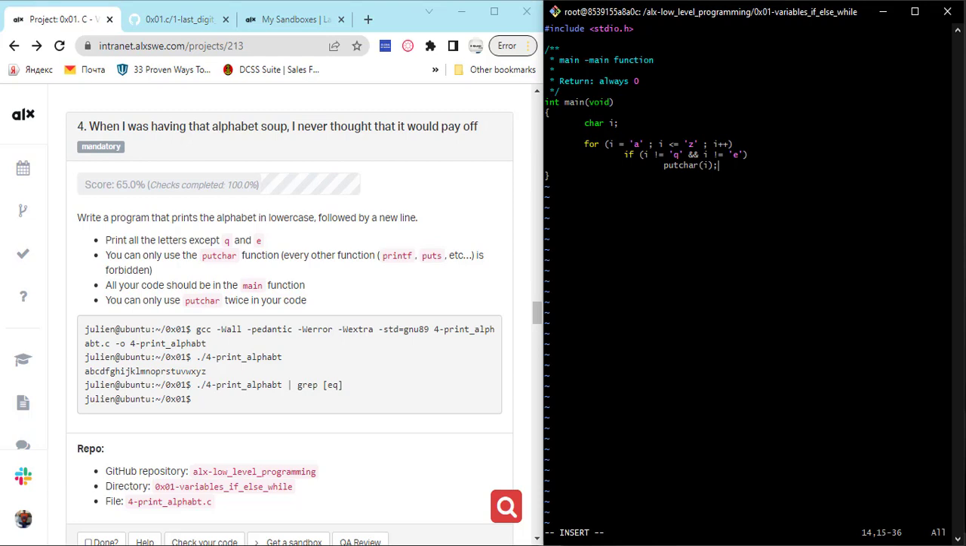The next is the spacing. You say putchar, then backslash n for the spacing. The next thing is return 0. Okay, so let's save now and exit.